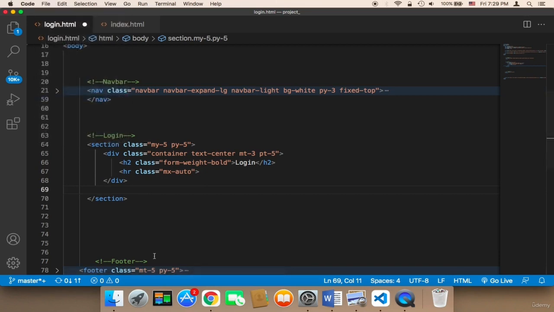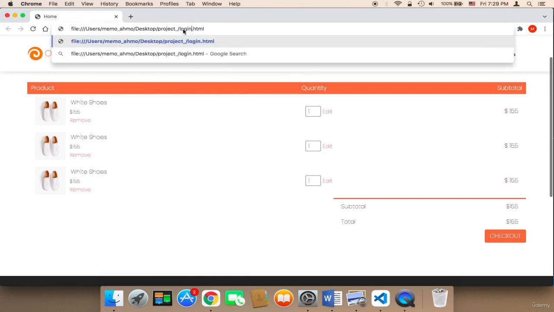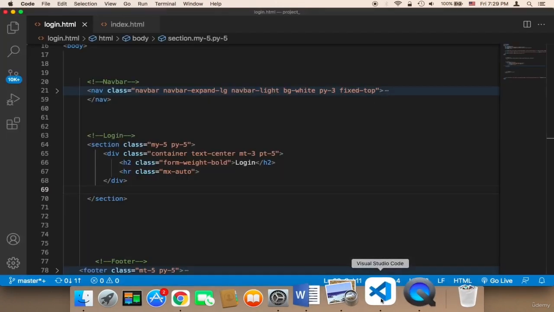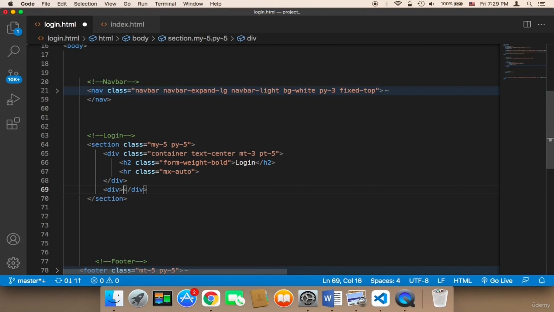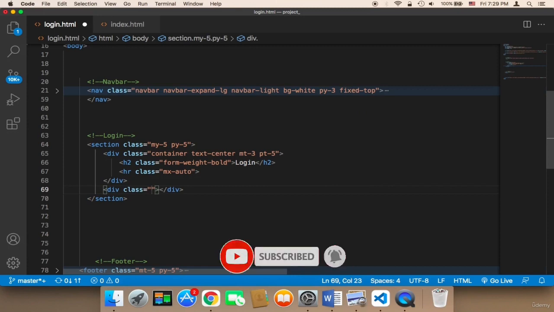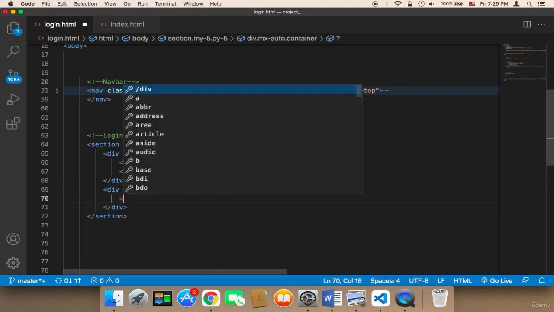I'm gonna save all, and let me head over to the browser and let me go to the login. So if you go to the login, you'll find that we have here login. Let's now work on the form itself. So below this div, I'm gonna create another div. So for this div, I'm gonna say here class, and then I'm gonna say MX auto because I want again to center this form, and I'm gonna add a container class to it because I want to add margins left and right to it. Now inside this, I'm gonna create the form itself.